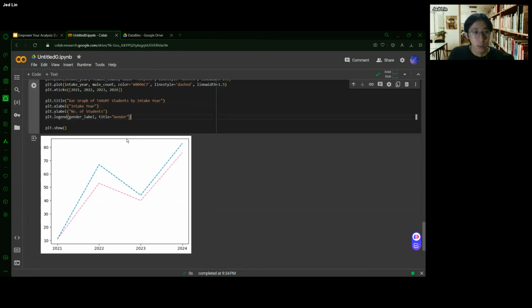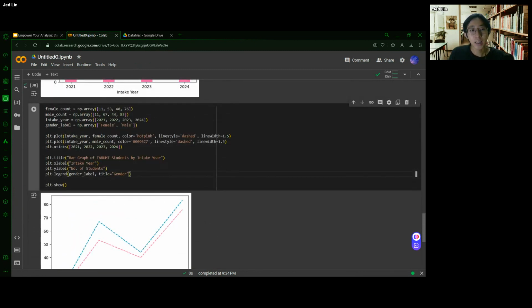Okay, plt.title, plt.xlabel. We give them the intake year, and we give them the y label, number of students, on the left hand side right here. And then we have the title. Bar graph, we change it to line chart or line graph. Line chart or line graph of UMT students by intake year. And then we have the legend for the genders. We give them the title, and then we can run it, and we can see. Done. Just as simple as that.